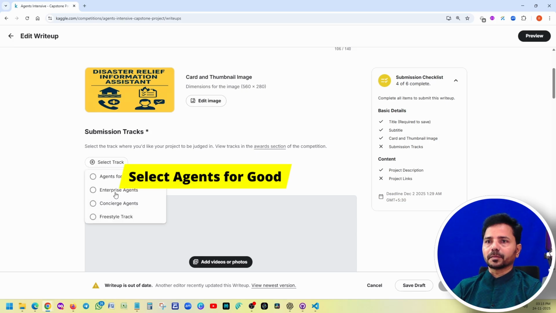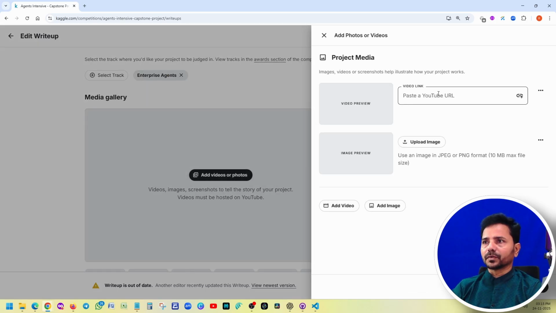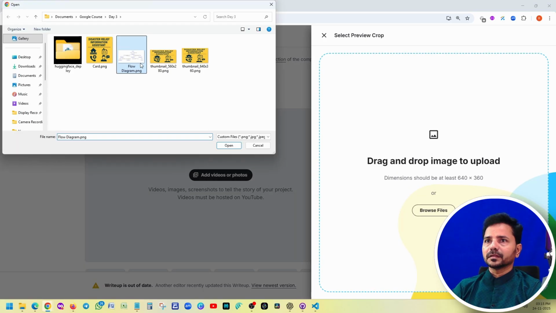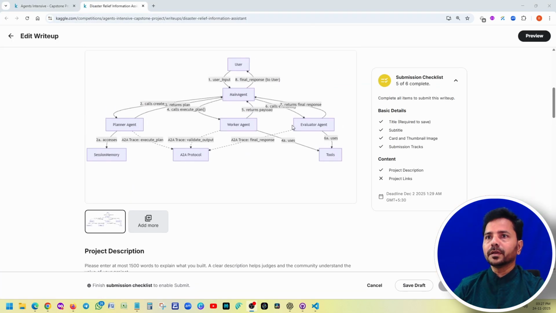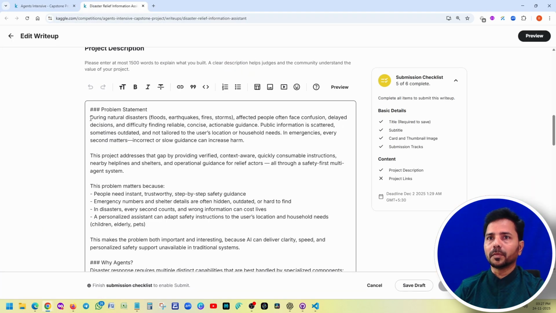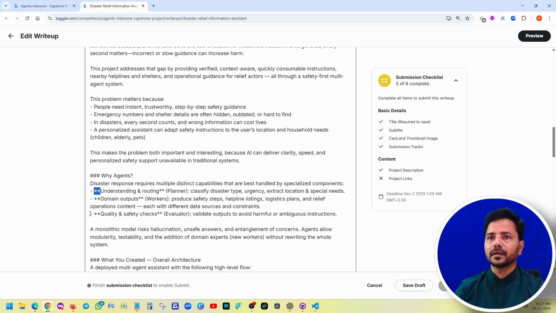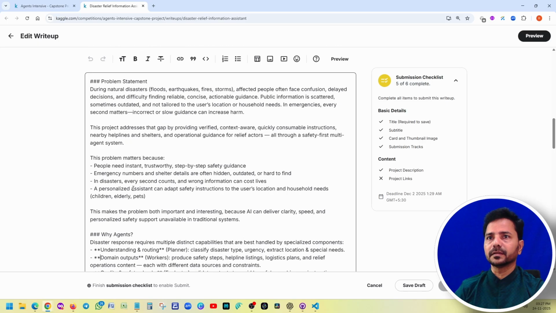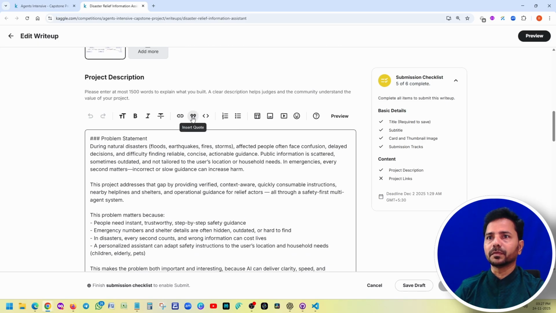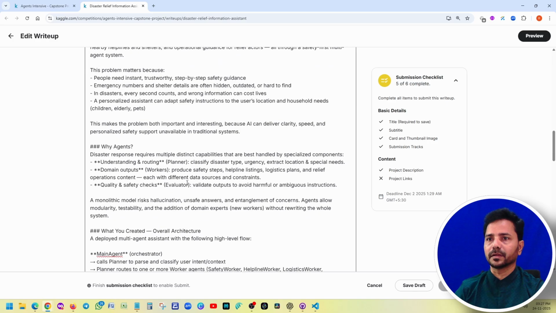Select the track. Suppose you have some photos or a YouTube link, you just give your YouTube link here. Suppose you have any architecture images, then you can give those as well. Once we upload the images, I already copy-pasted the description. Here you can notice that double asterisk and hyphen are there. Whenever you want to make your font bold, use a double asterisk. If you want italic, use only one asterisk. Similarly, you can use code formatting if you want any code. All these options you can try.